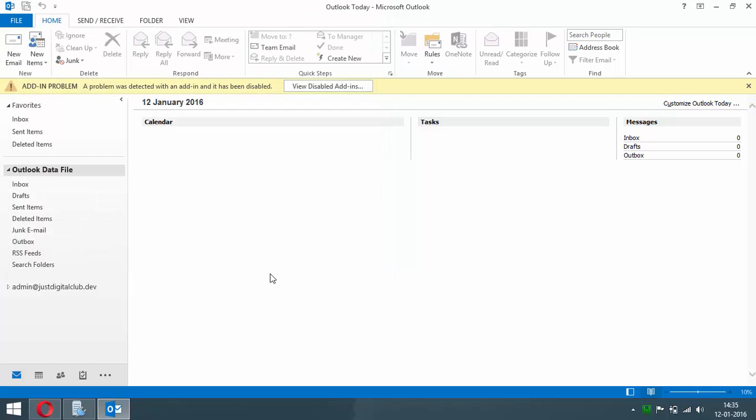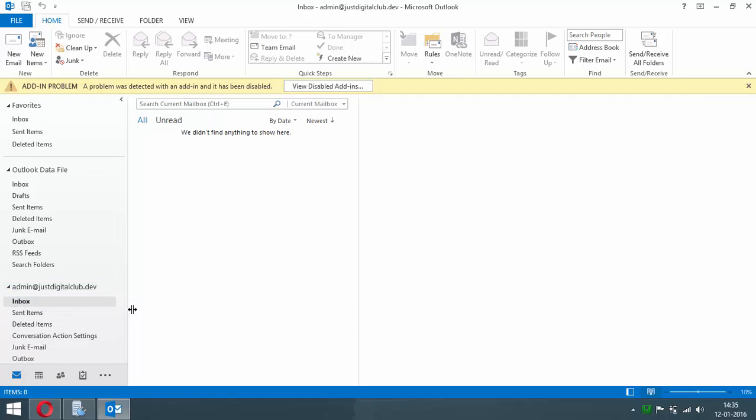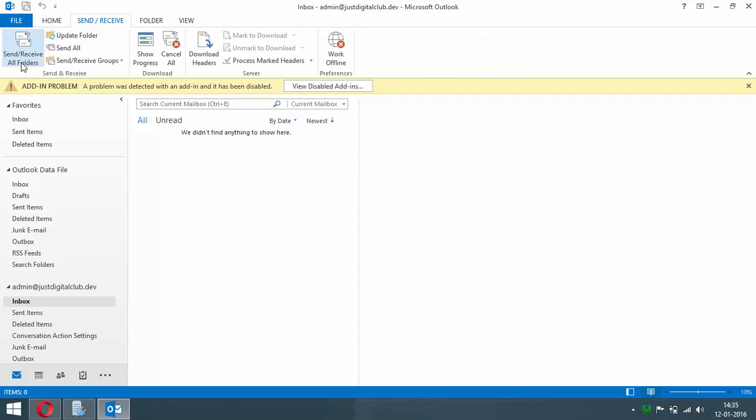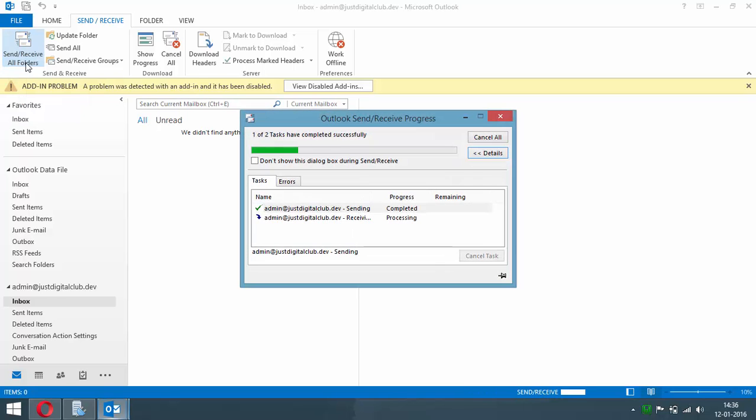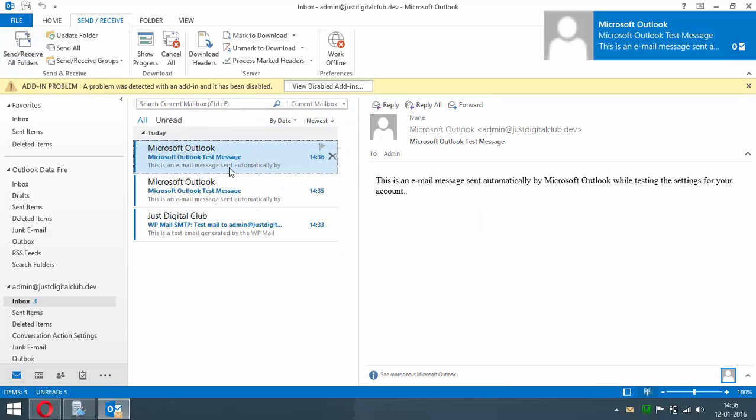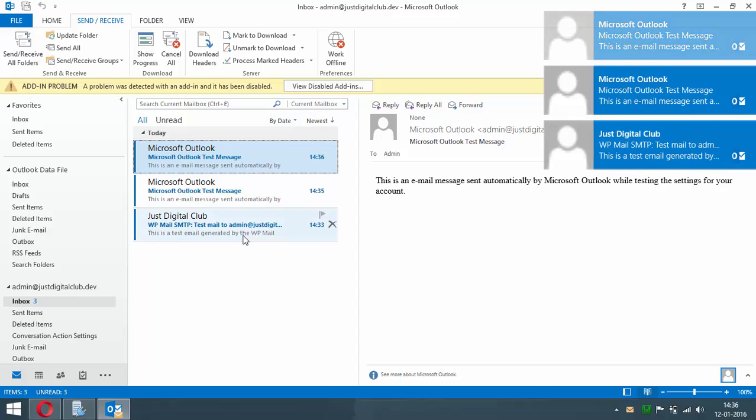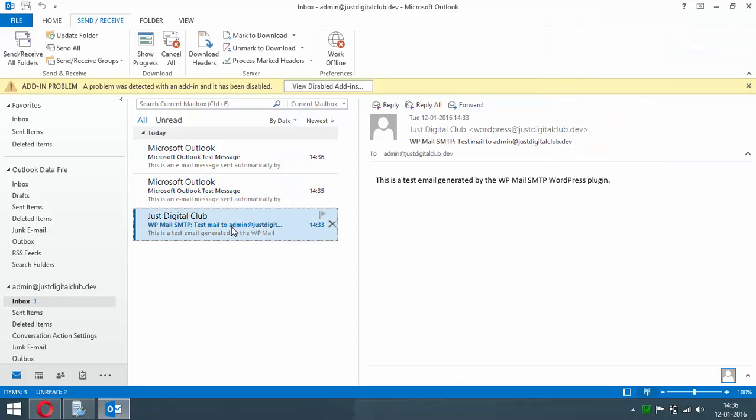Your email will be listed on the left pane. Expand it and click on the inbox. To refresh the inbox and email, go to Send or Receive tab, and tap Send or Receive All folders. This is the test email that we have just sent from the local WordPress site. You can send the test email again if you are not so sure.